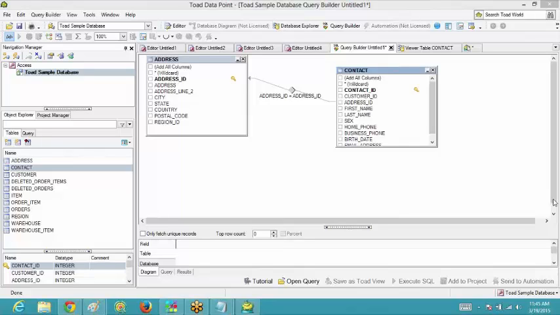Yes, Prasanna, paste your query over here, please. Sorry. Hey, Prasanna, are you there? Okay.